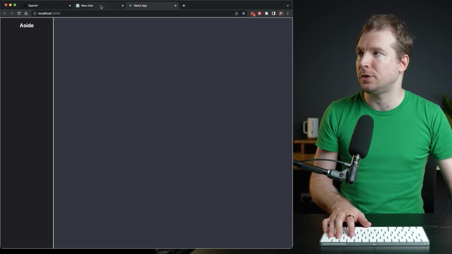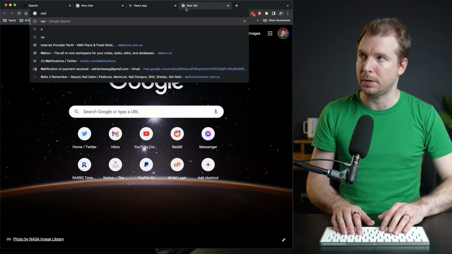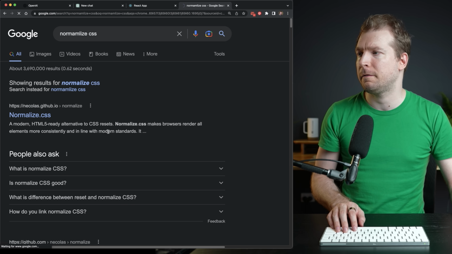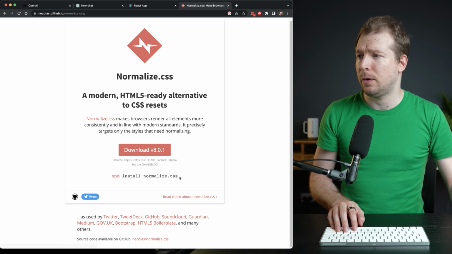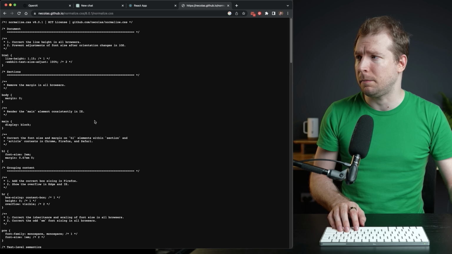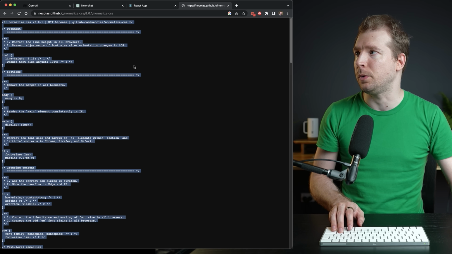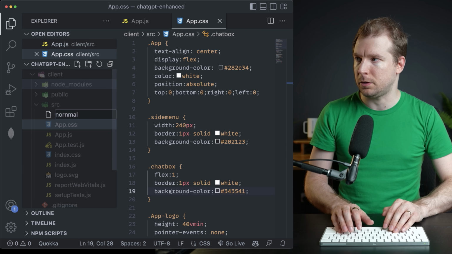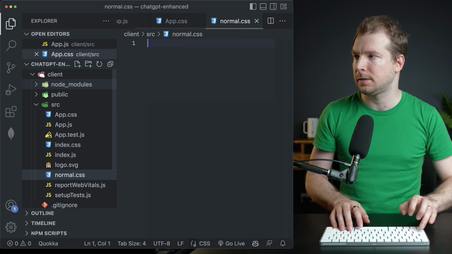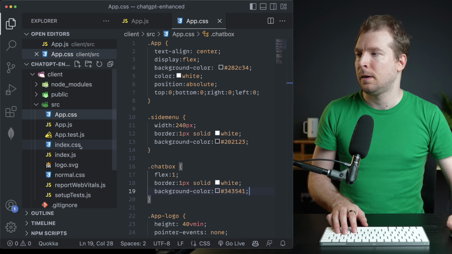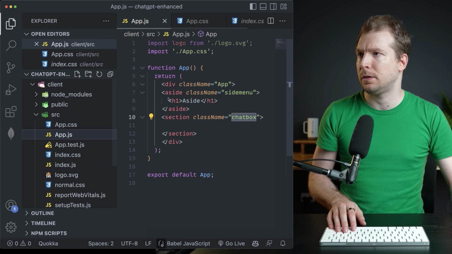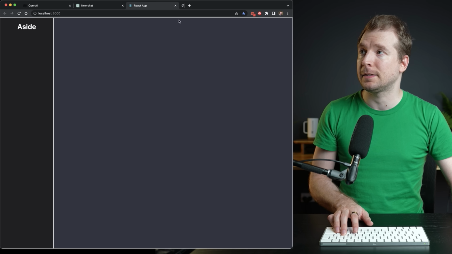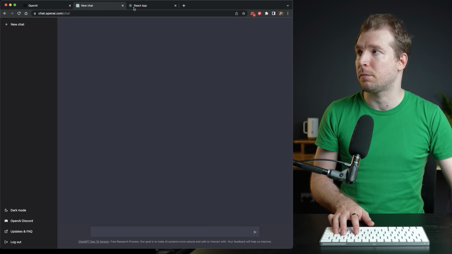So something I normally like to do when I'm building out an interface is to do a normalize. So I'm just going to type in normalize CSS, head over to the very first example that we get. We can install this and probably utilize it immediately, but this is the syntax that we would use for that. I'm going to jump back into VS Code, type in normal.css, paste that in. And then over here in app.css, I'm going to import that normal.css. And it should make sure that things like border box and other stuff like that just work properly.